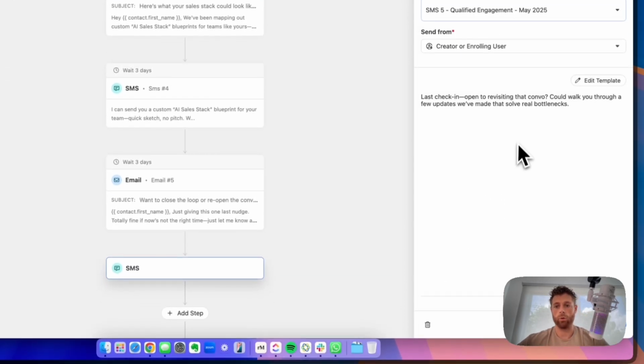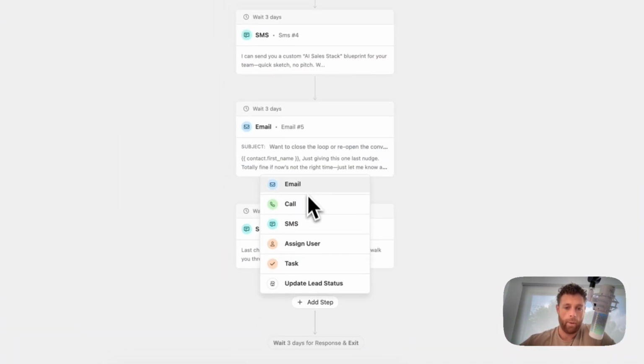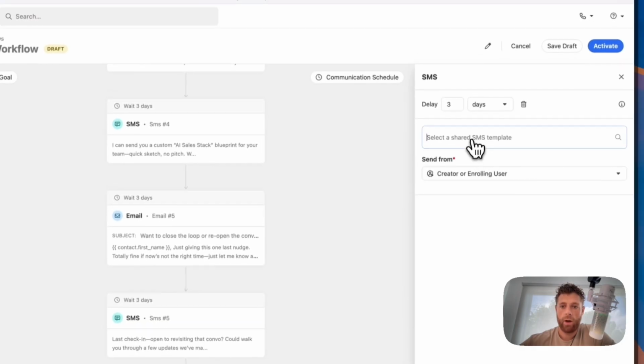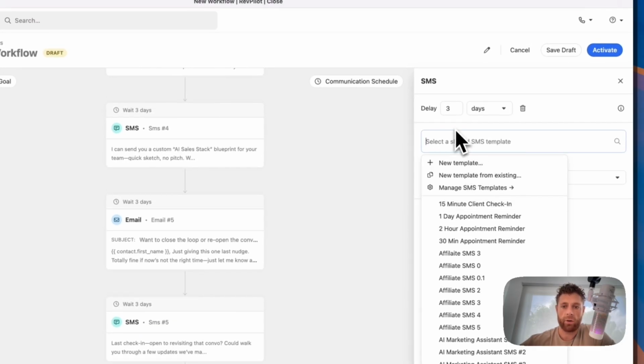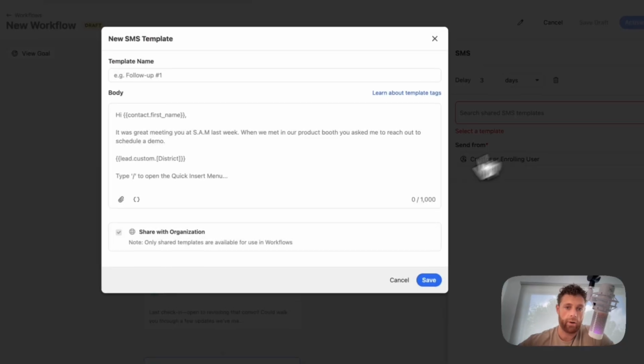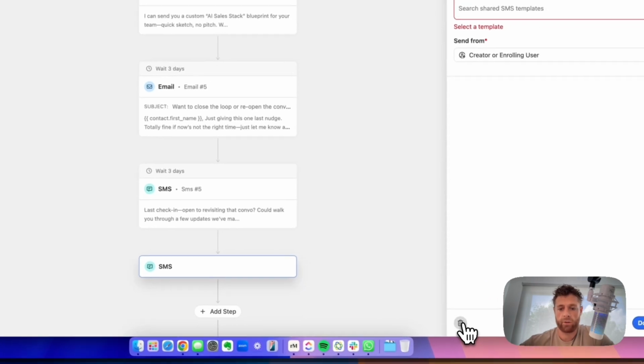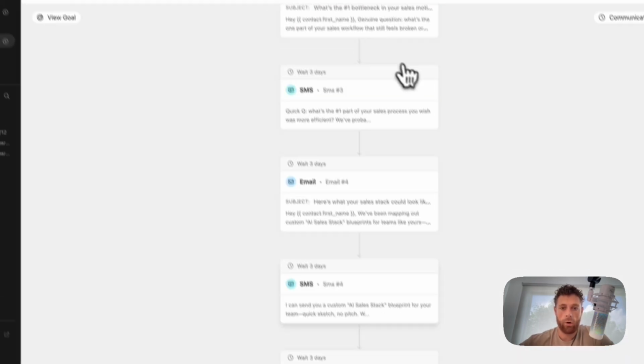Now, if you do, for some reason, want to do it the other way, and you don't want to heed my advice, which is fine, you can create your templates from here. When you go to select, you can create a new template right here. You can copy a template from existing, or you can manage by going back to the settings. Okay. So you can always create your template like this, but I don't recommend that. Save yourself the time.